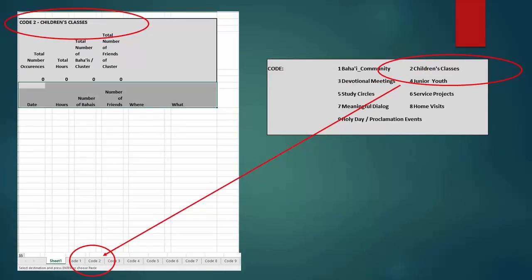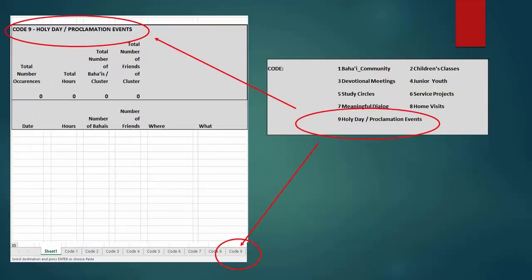The page marked code 2, you'll notice, is for children's classes, corresponding to the box that itemizes code 2 as children's classes. Also, take a look at the bottom of the page. You'll see that code 2 is highlighted. A way in which we can go to code 2 is by clicking on the tab encircled. On this page, we see at the top left code 9, which corresponds to Holy Day Proclamation events. And if we look at the bottom of the chart, we can see that code 9 is encircled. We got to this page by selecting code 9 at the bottom of the page, and it will automatically take us there.